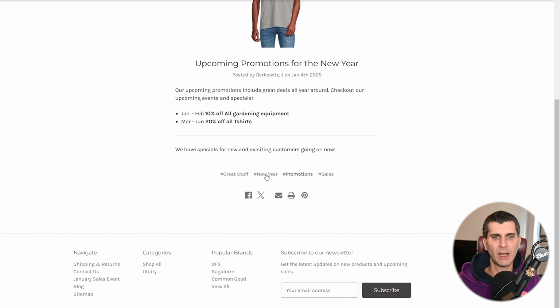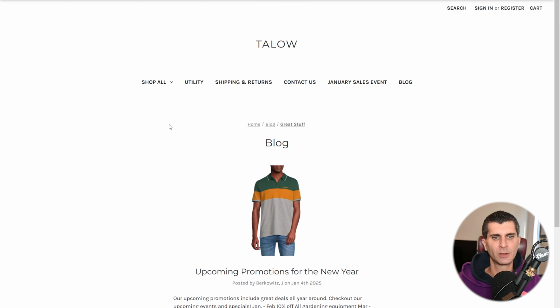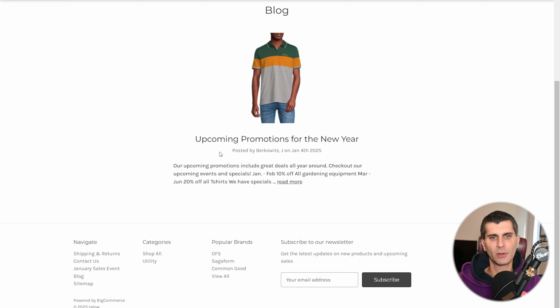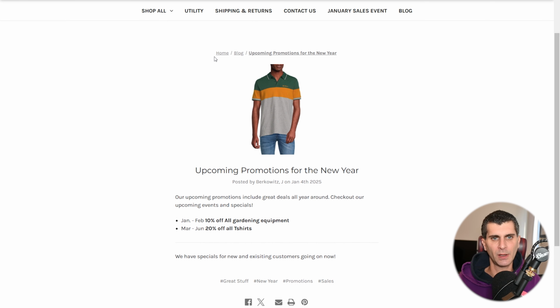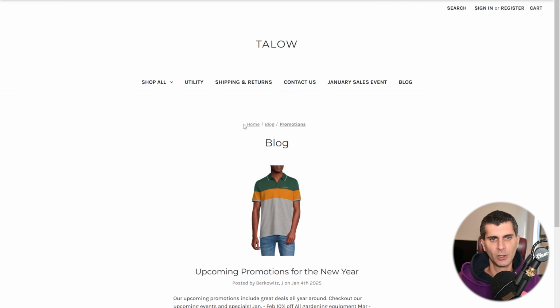Now we also have our category tags, which allows us to find blog articles by tags as well as within the blog list. So if we go to promotions, we have taxonomy at the top, which shows us a categorization of blog and promotions. Now tags are a different way of doing categorization.